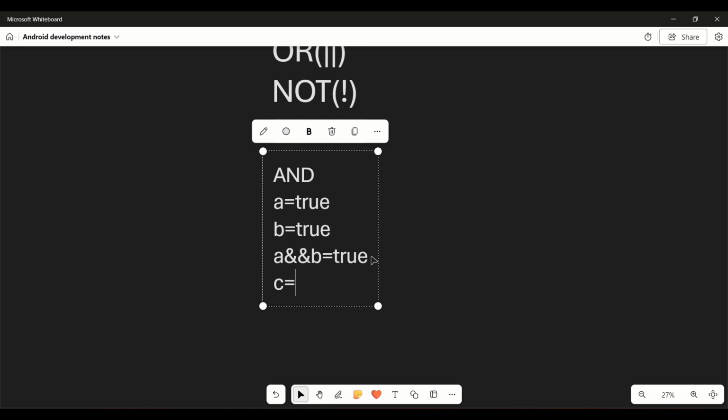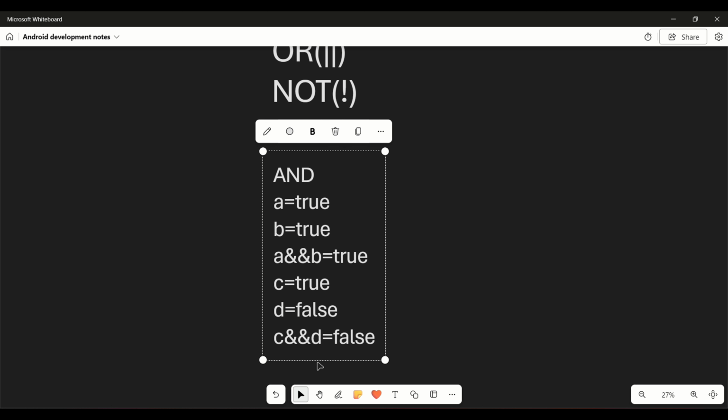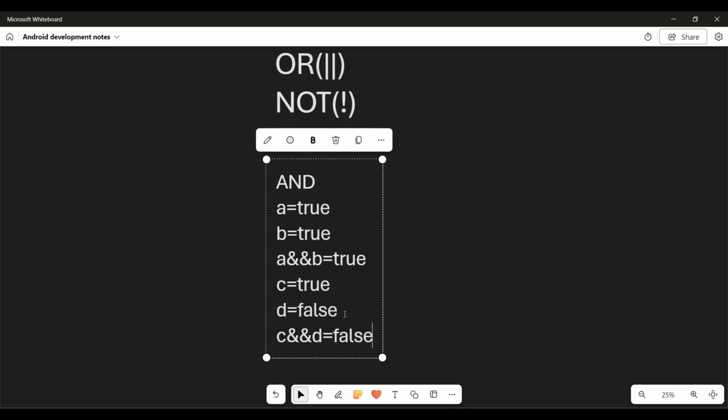Now let us take another example where C is true but D is false. When we do C and D, the output will be false, because the first variable is true whereas the second variable is false. So C and D will be false. Now what will happen if I replace this true with false and this false with true? The result remains the same, because it does not have both true. It has one false and one true. It will return false only.